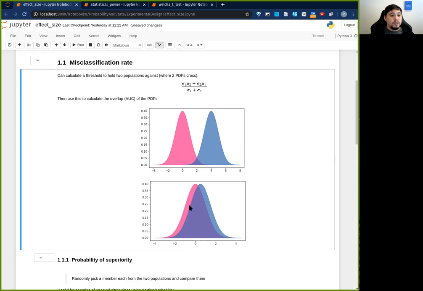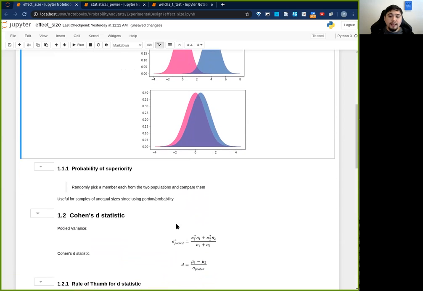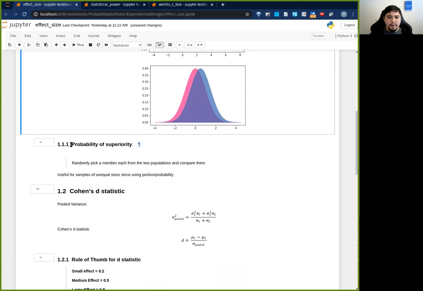This will be more difficult to capture in a hypothesis test, because in order to capture that small effect, you have to be really, really certain that the effect exists. Whereas if the effect is very large, it's probably really easy to see that there's a difference between the two. There's also something I had from before, the probability of superiority.